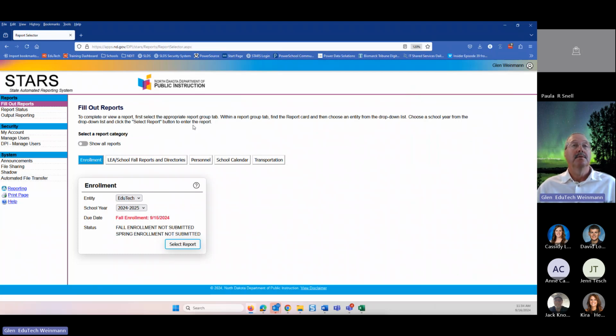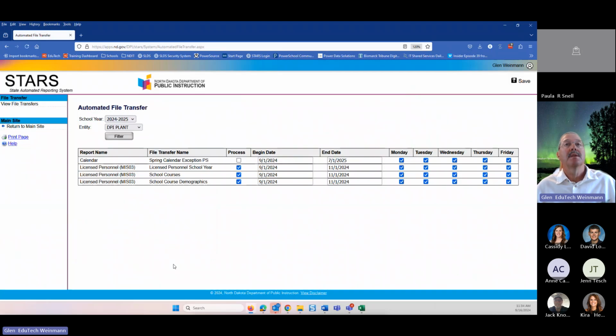What you want to do, and each school handles it a little bit differently, is turn on your automated file transfer at some time. And I'll explain some benefits to waiting, okay? So you come over here and you say automated file transfer. And if you said, hey, I think my PowerSchool data is pretty clean, I think I'm ready to go, you'd go ahead and you'd come in here. You're going to check these 3 boxes for licensed personnel school year, school courses, school course demographics, and you're going to say 9/16 in here.